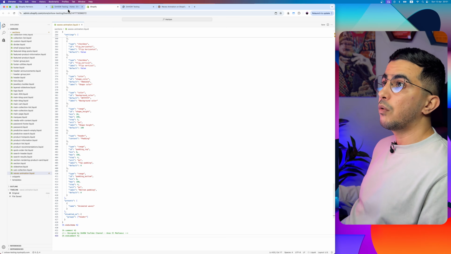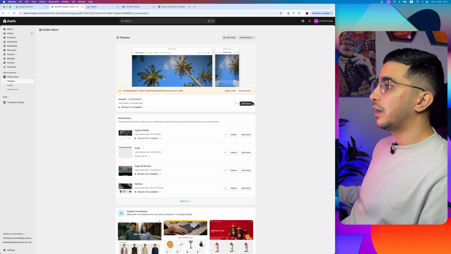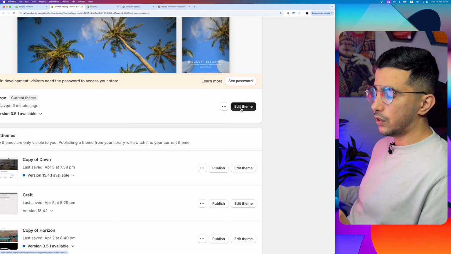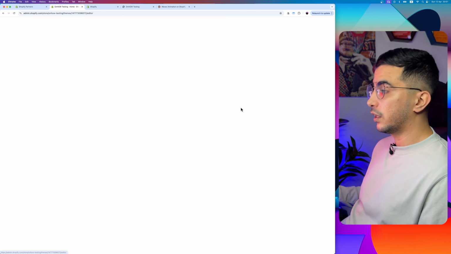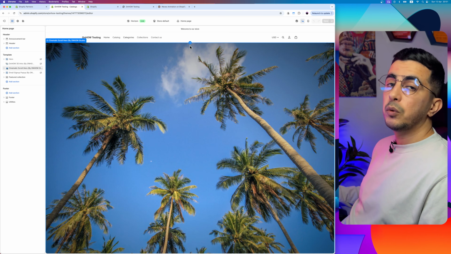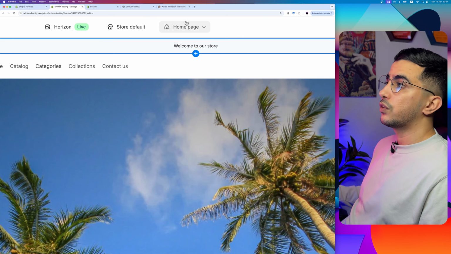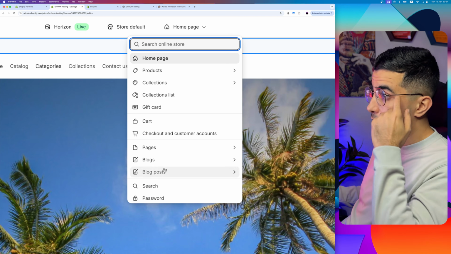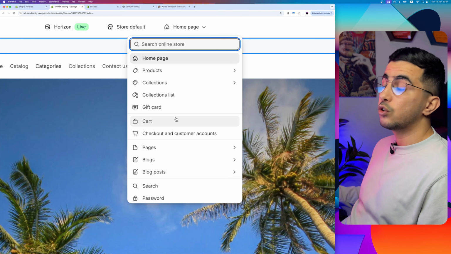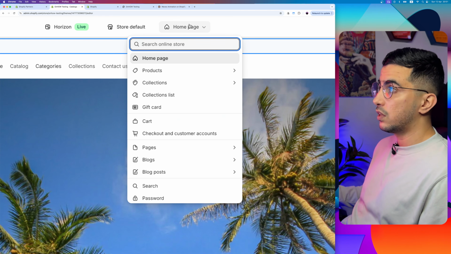After it's saved, we will get back in here and click on edit theme for the theme, sorry, where we added the section. And click on edit theme. Now navigate to where you want to add the section. If you want to add it only for specific pages, you can navigate to that page. And in case you want to add it to all pages at once, this is how you do it.